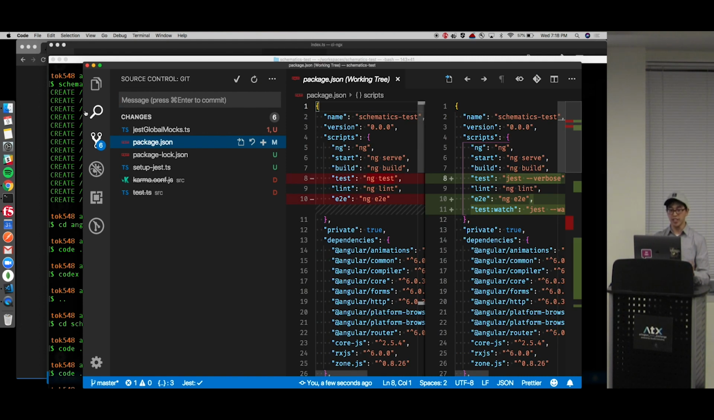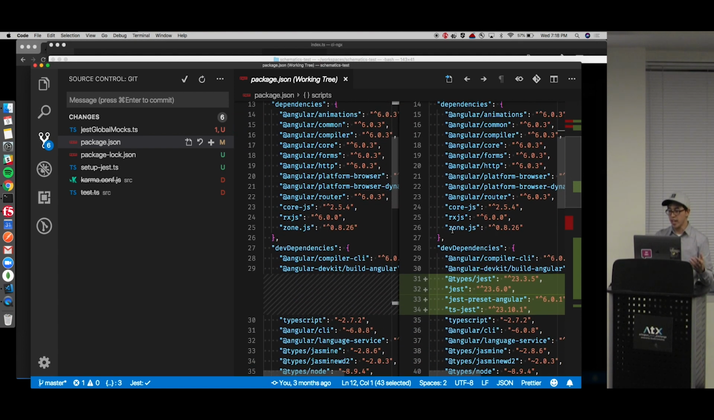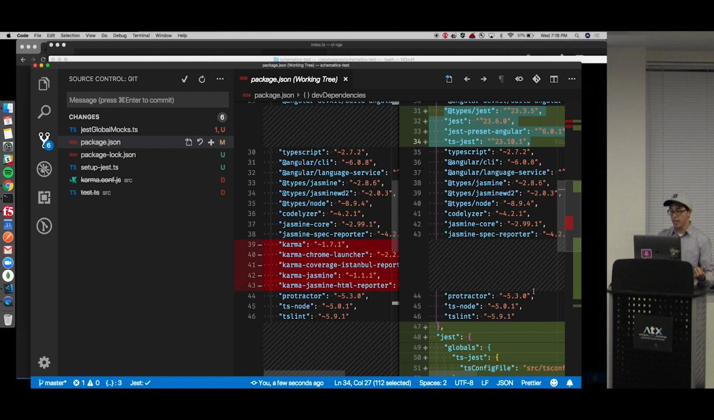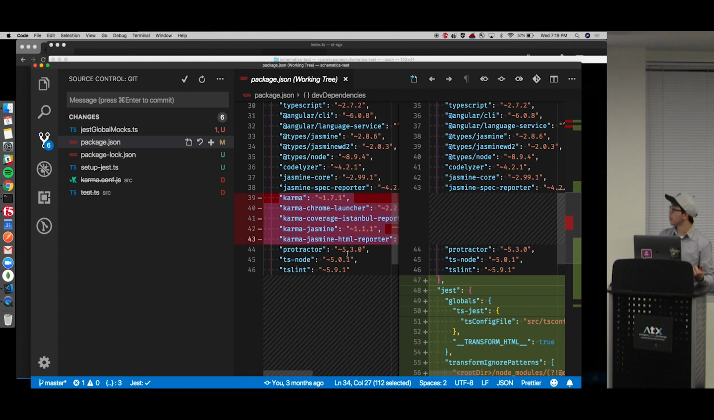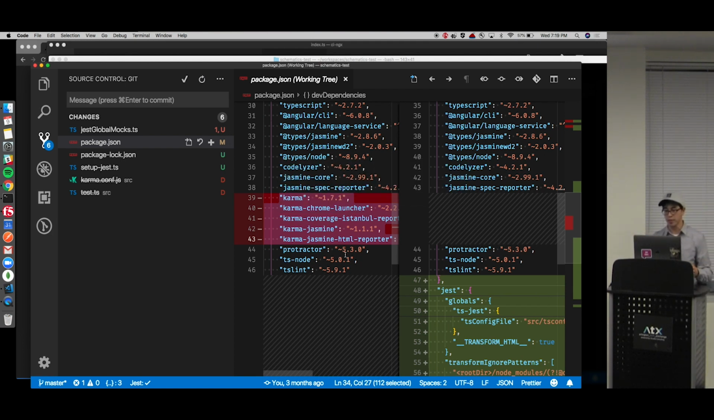We see our package.json. This is where it gets interesting. You can see here, I overwrote the test command from ng-test to jest verbose. I added another command here with jest.watch, right? You can see I added all my dependencies here to be able to use Jest in my project. And then you can see here that I just deleted all these karma dependencies. I don't know if the red's coming through for you, but they're deleting them essentially, okay?